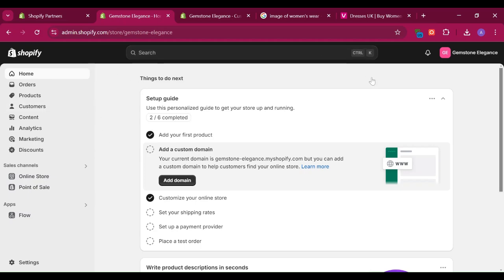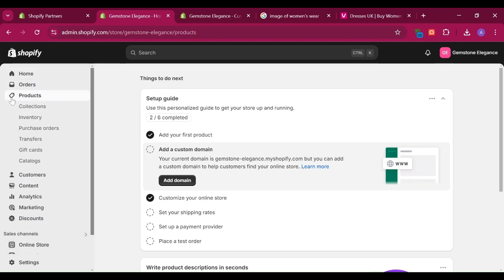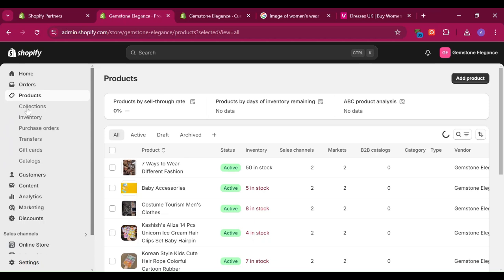First thing you have to do is go to your Shopify account, your home page. And this is my home page right now, you can see. On the left side of your tabs, you see what we call products. You click on products, then we have collections, inventory, purchase orders, and so on. But what we are here for is to add products to our Shopify account.